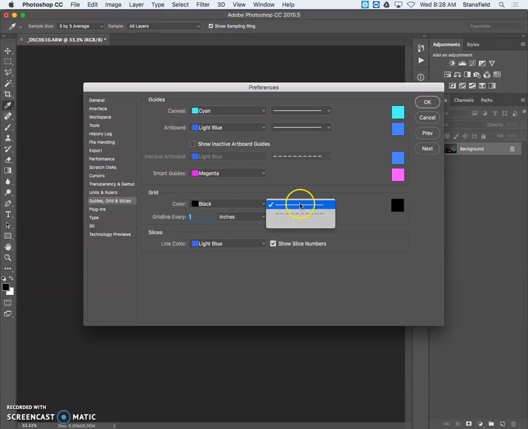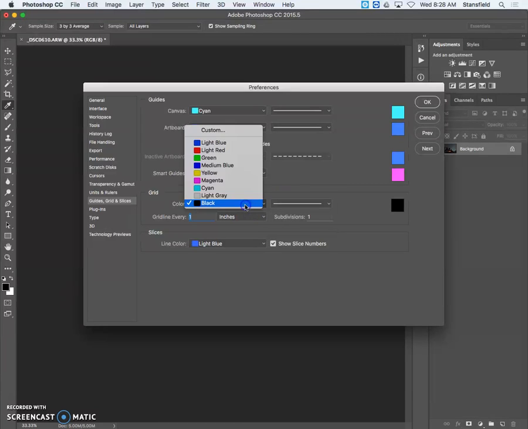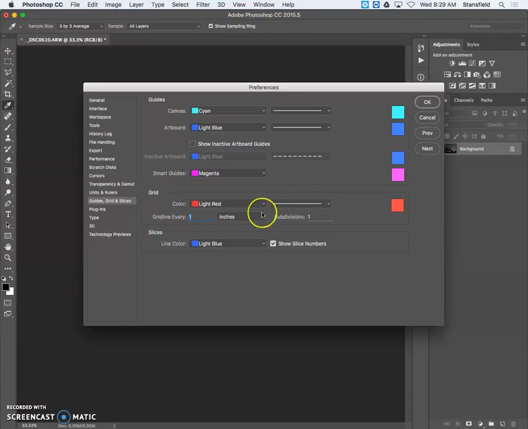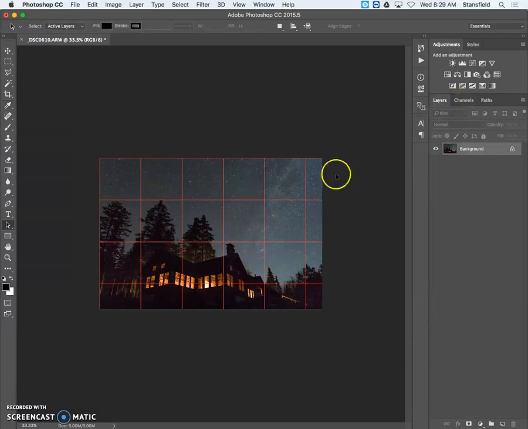In this case, this is not where we're going to change the color, although if we made it red, it might be easier to see in this particular picture, but actually it doesn't really matter what the color is. But we want the grid line every 1 inch, and then subdivision equals 1. So this is actually what we want to define here, the grid. We want it to be every 1 inch and 1 subdivision. Click OK. So now you can see there's the grid.